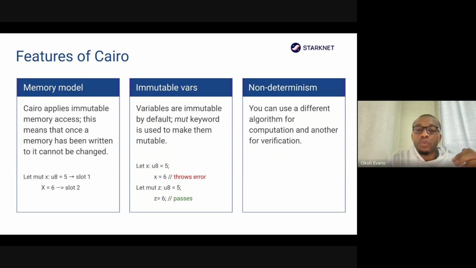But then when you now say z is equal to 6, what happens is that instead of z pointing to 5, if you now follow that memory address, it will point to a new slot that is 6. So instead of having 5, you have 6. The memory address is pointing to a new slot in the memory. If you go to that slot, you find 6. But above the 6, you still have your 5. I'm just trying to explain that variables in Cairo are immutable by default.